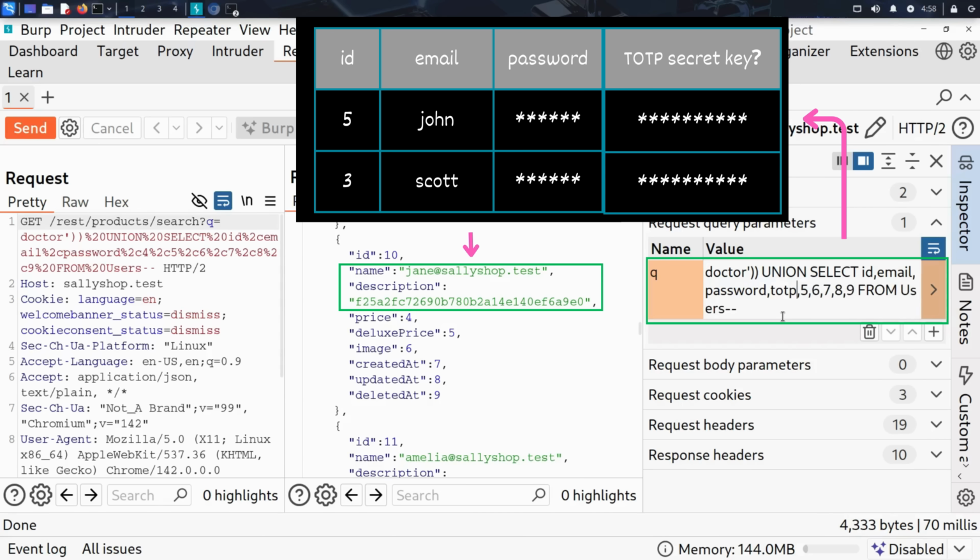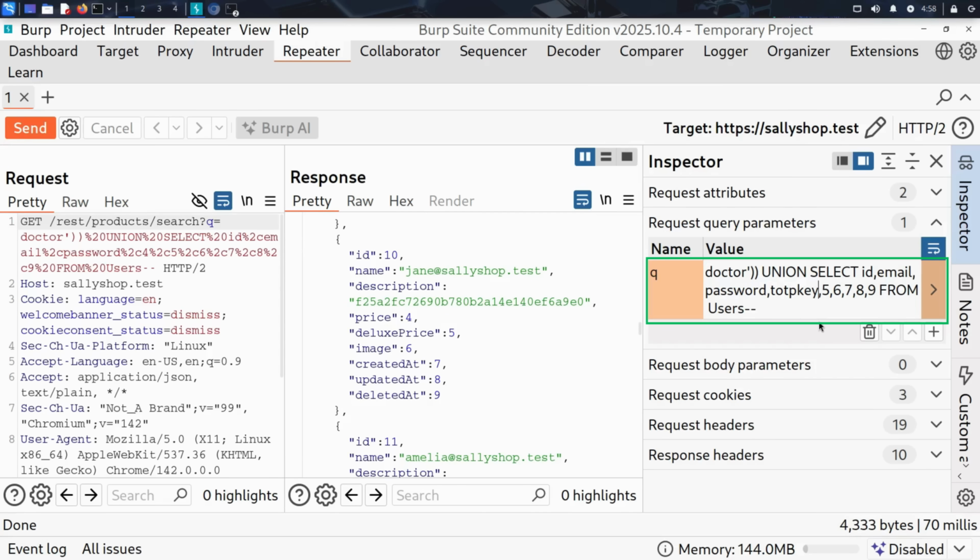Kim's first guess is simple. Maybe the column is just called totp key. So he modifies the payload, adding totp key as the fourth column. Note here that the order doesn't matter. He could have added it as the fifth, the sixth, or even the ninth column, as long as the total number matches the expected number of columns in the original query. With the payload ready, he hits enter to URL encode the request, then clicks send.